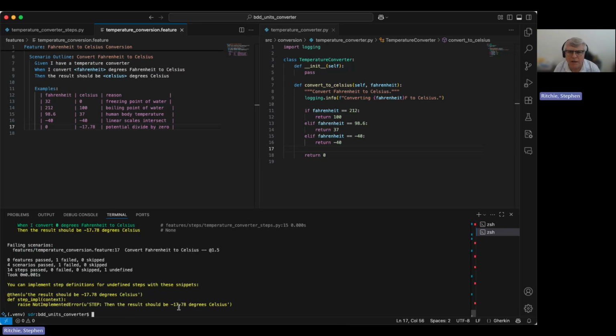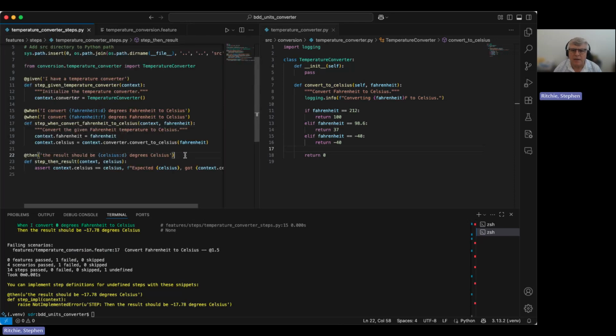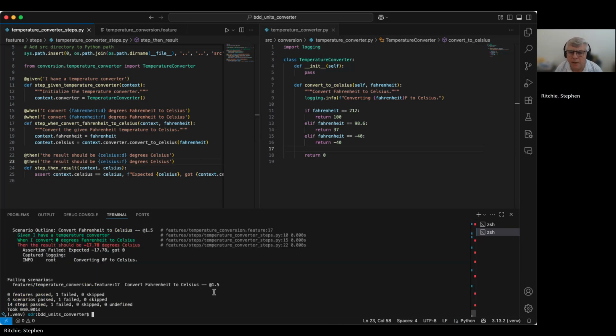I run behave again, and this time it tells me I'm missing a step. Again, the negative number with a decimal point is a clue that somehow it's not accepting that. And here I see that with the then, floating point is not being handled. So I add that and run it again. And now it failed because when Fahrenheit 0 comes in, I don't get that result.